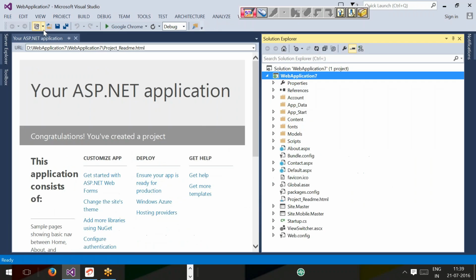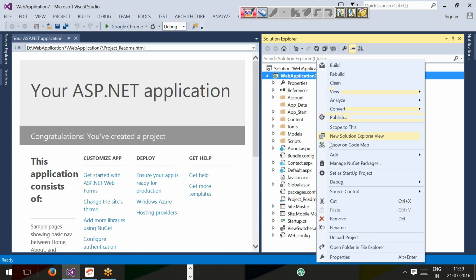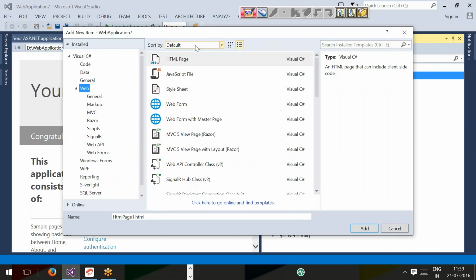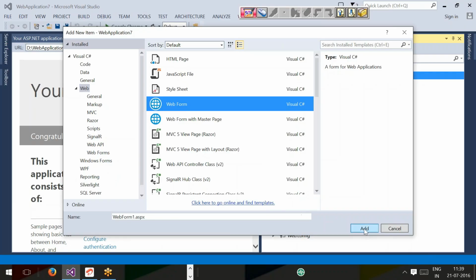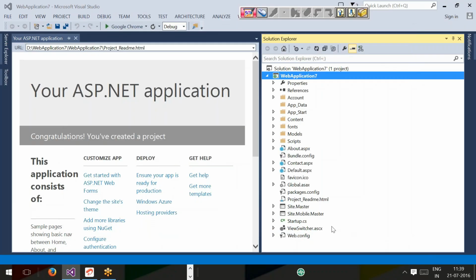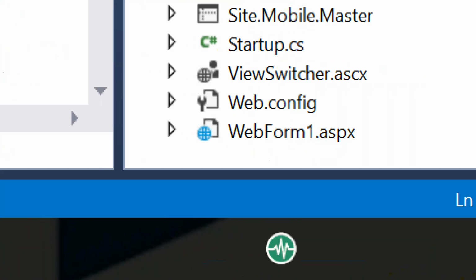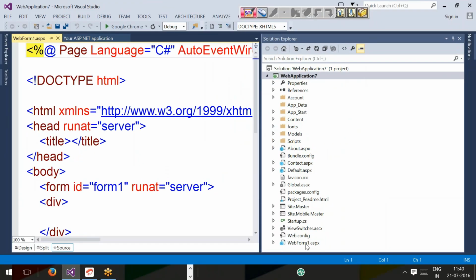Now in this ASP.NET application, let me add one web page. Right click, add new item, web form, add. Now we have added one web page. That web page name is webform1.aspx. Webform1.aspx means your web page extension will be .aspx in ASP.NET.